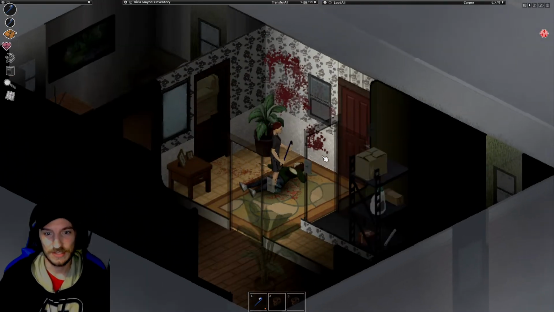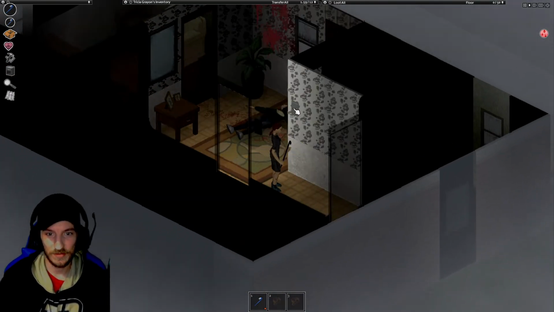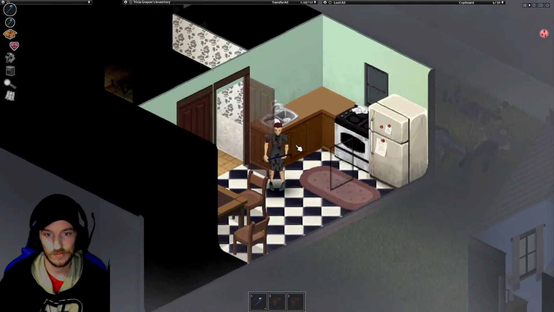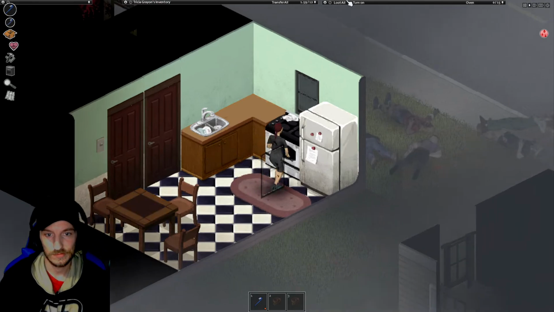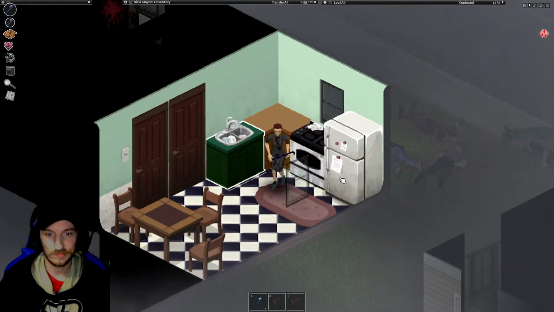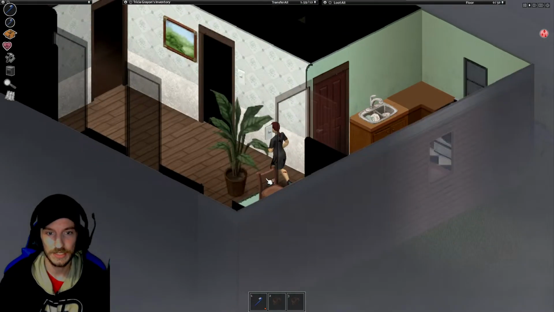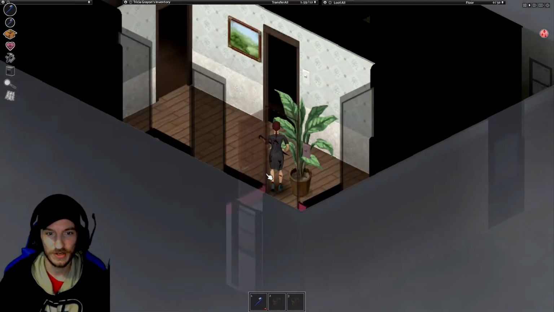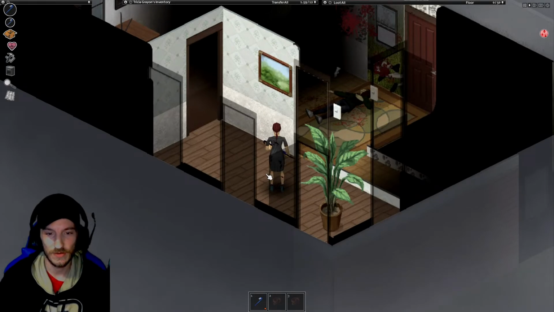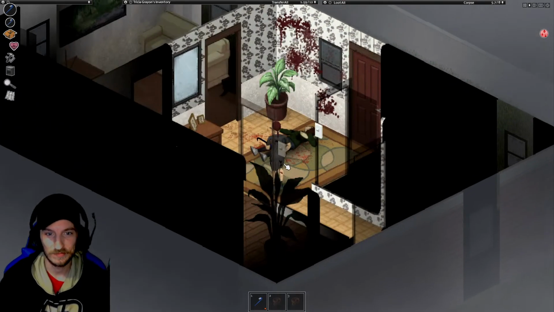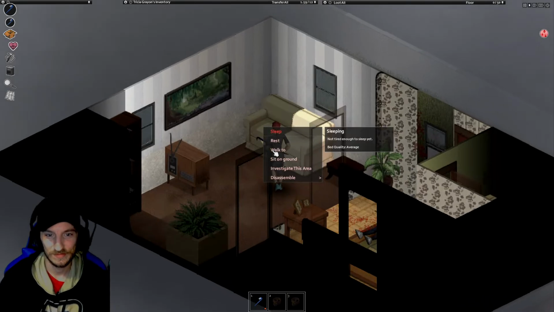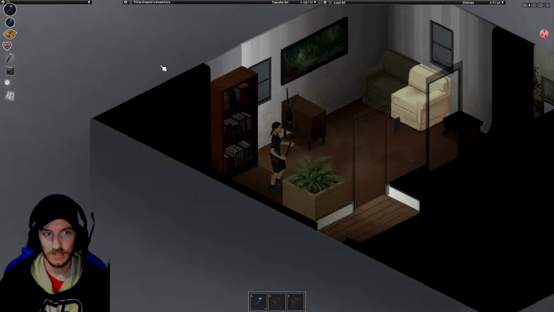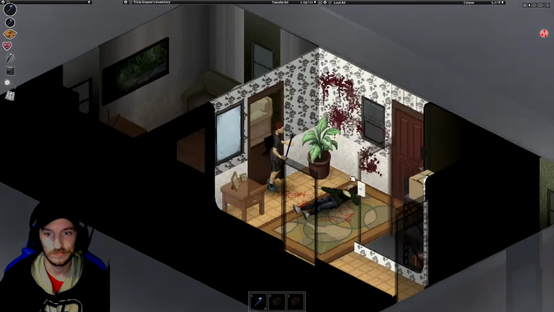I actually do like this foyer a lot. Nice little kitchen. Oh, I put the plant in the wrong corner. Oh, there is no right corner. We'll have to move the plant. And then we got some stuff in there.